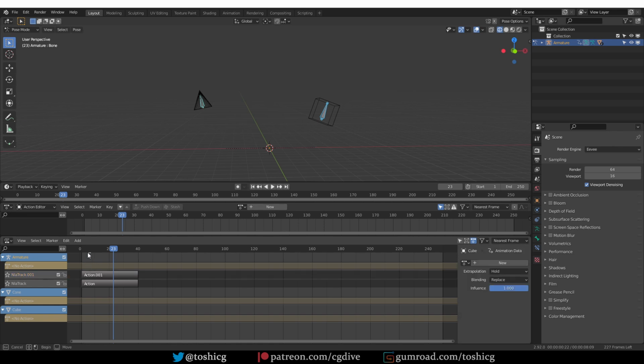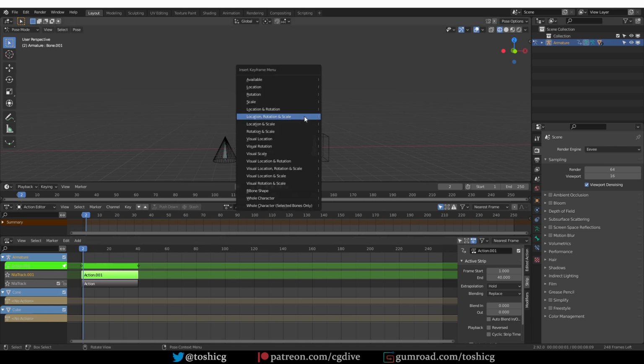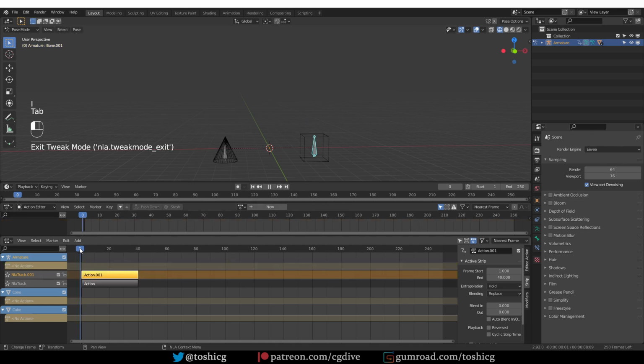If I select this action and press tab and add location, rotation and scale keyframes for the cube and press tab again, then the cone action will start overriding the action below it. I think this should be clear, but I think it needs to be said explicitly just in case. So always keep in mind what is keyframed and what is being mixed.